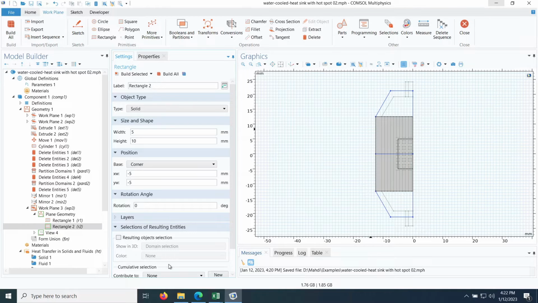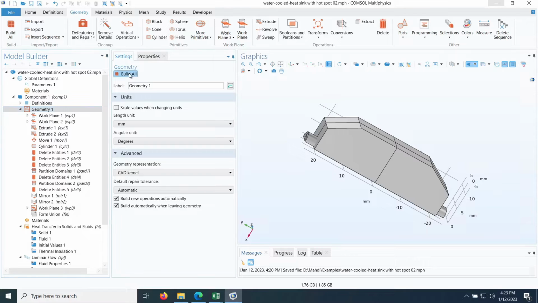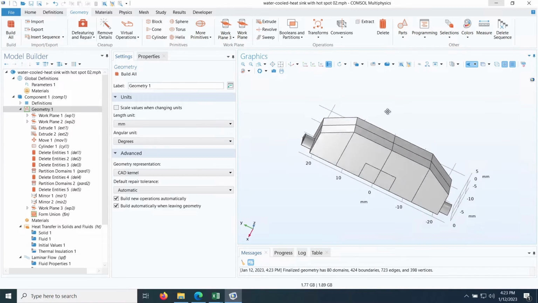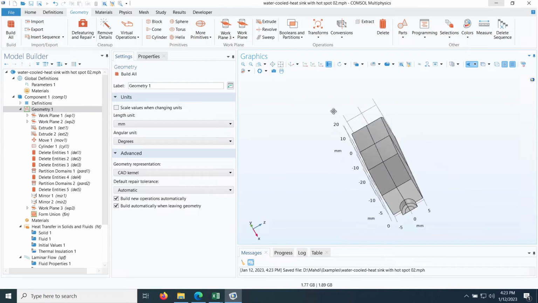Right, so this is the model as I need it. So I can come here and say build all, and the model is ready. Let's save it as well. Make sure that it doesn't disappear.